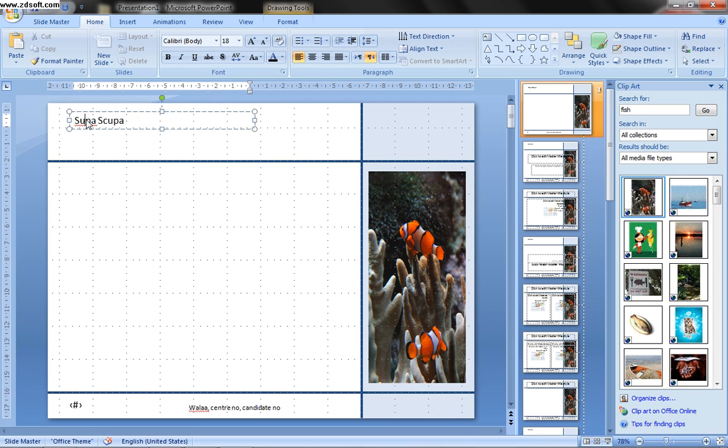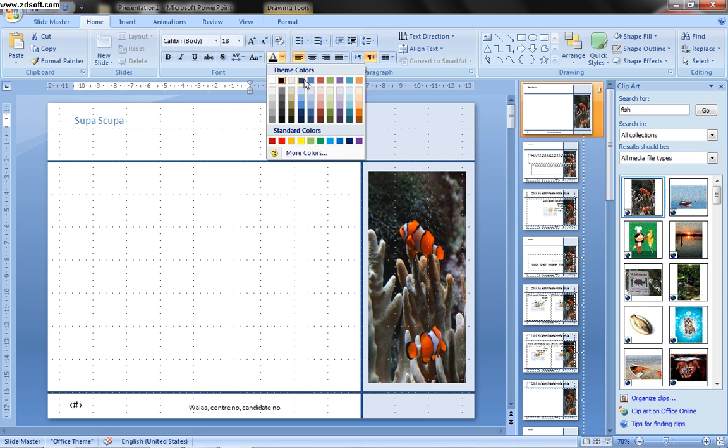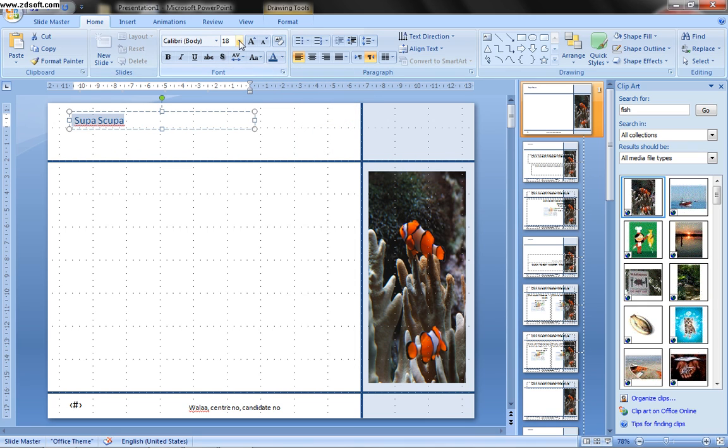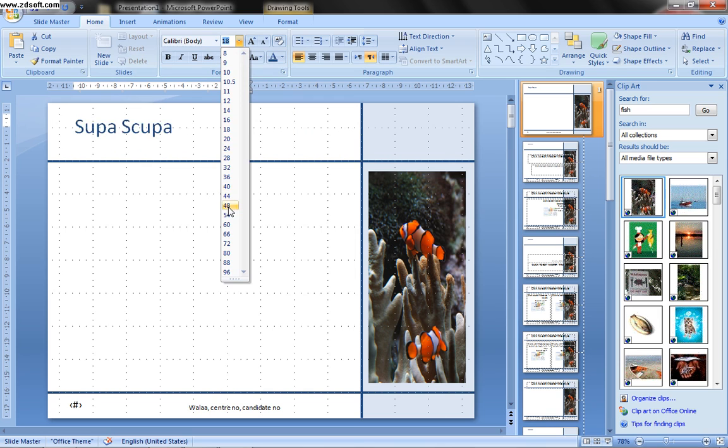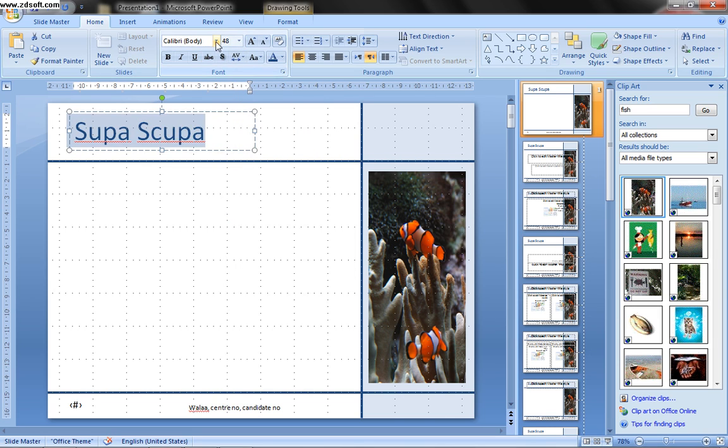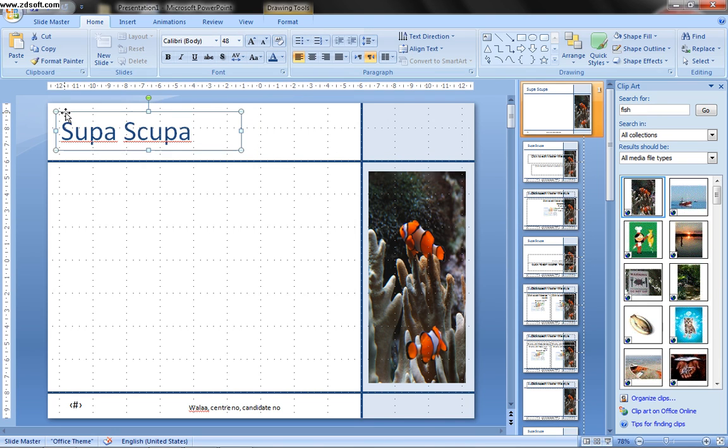Then I will make it dark blue. From the home menu I will select it first, then go to the font color and make it dark blue, then 48 from the font size, and sans serif will be Arial. At the top, this is the top, to be left I can move it more to the left here, and it doesn't overlap any of the lines.